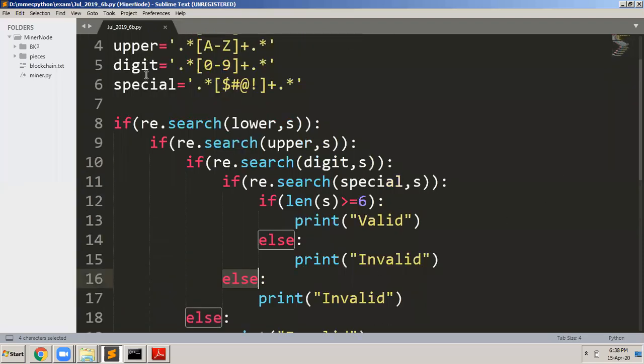Define your patterns, and then after that check that all the patterns are true. In that case, display valid. Otherwise, display invalid. So how many conditions do you have in total? 1, 2, 3, 4, 5. 5 conditions. First is for lowercase, uppercase, digit, special character, and then the length should be more than or equal to 6. Let us see this program.